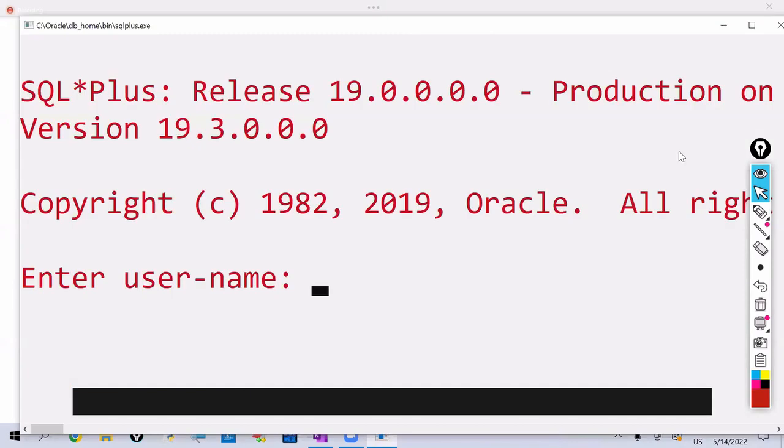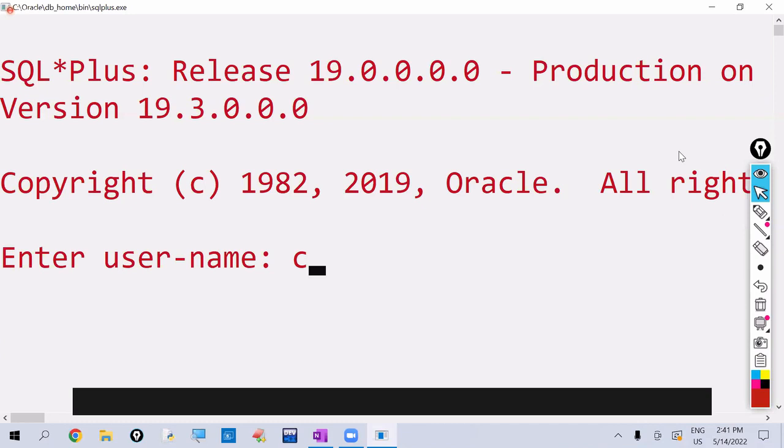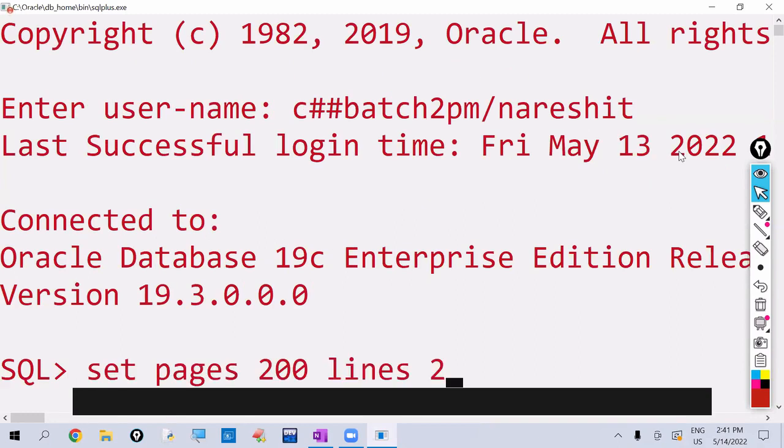See, our batch schema is C##batch2PM. Password is NareshIT. I'm setting page size as 200 and line size as 200, and I'm clearing the screen.